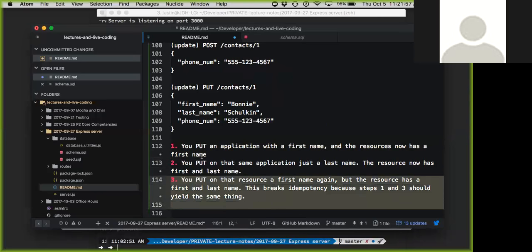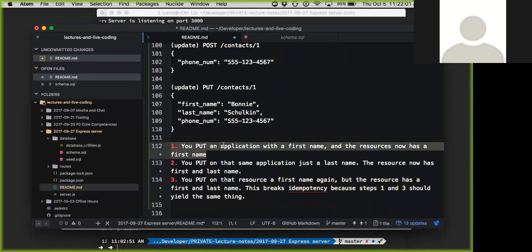Is this making any sense, that when you run this put, adding a first name, and when you run this put, adding a first name, the object looks different at the end? Because if you put on the resource a first name again and don't give it a last name, it'll delete the last name and it'll only have the first name. Right. Yep.